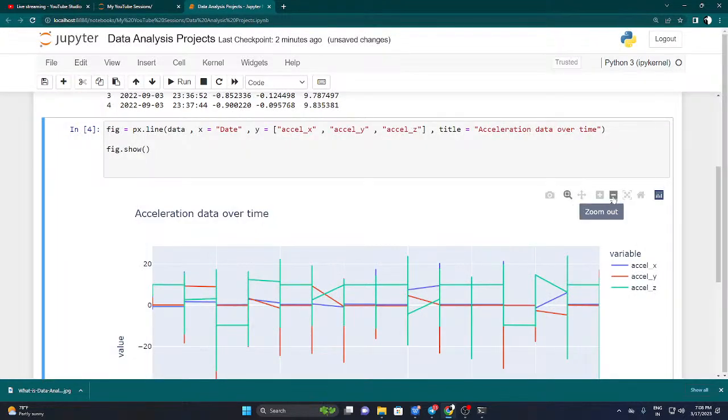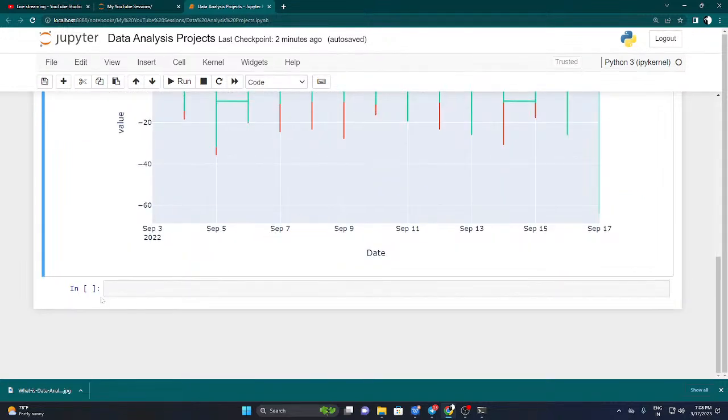And if you want to zoom out, you can zoom out. If you want to zoom in, you can zoom in. Okay, all these features are available in Plotly. Next, let's have a look at the average acceleration values by the hours of day and the day of the week, which can help us identify any patterns or trends in the data. Okay, let's see our data.